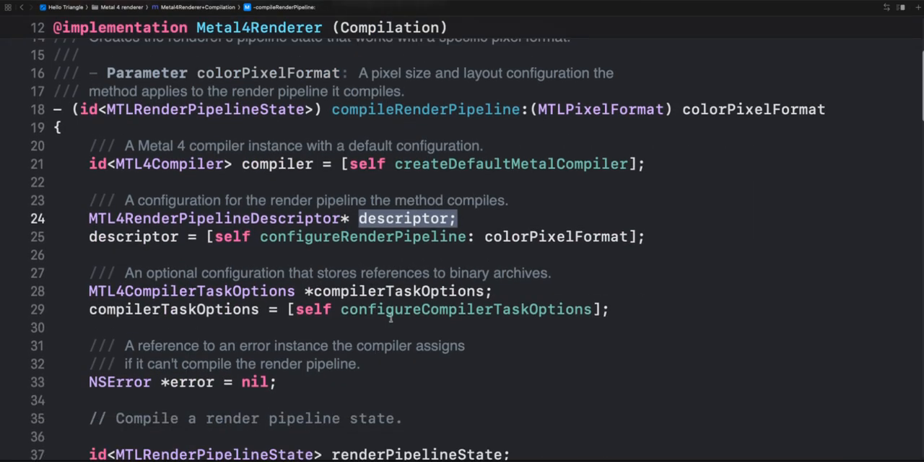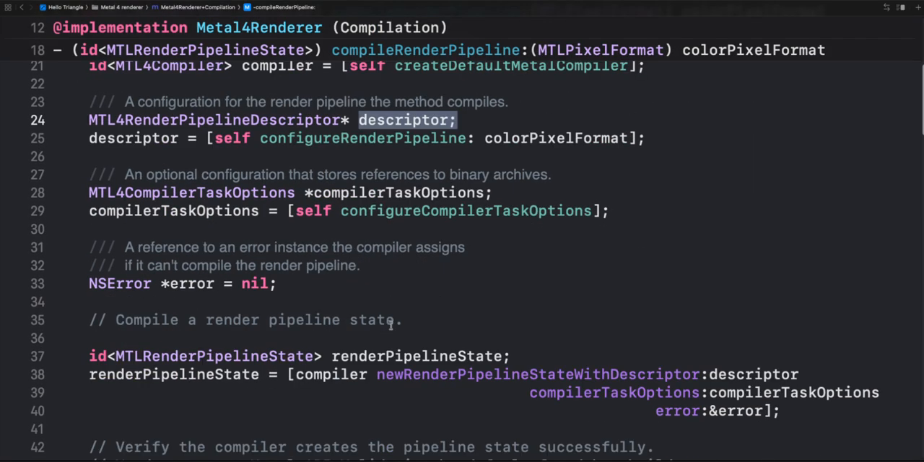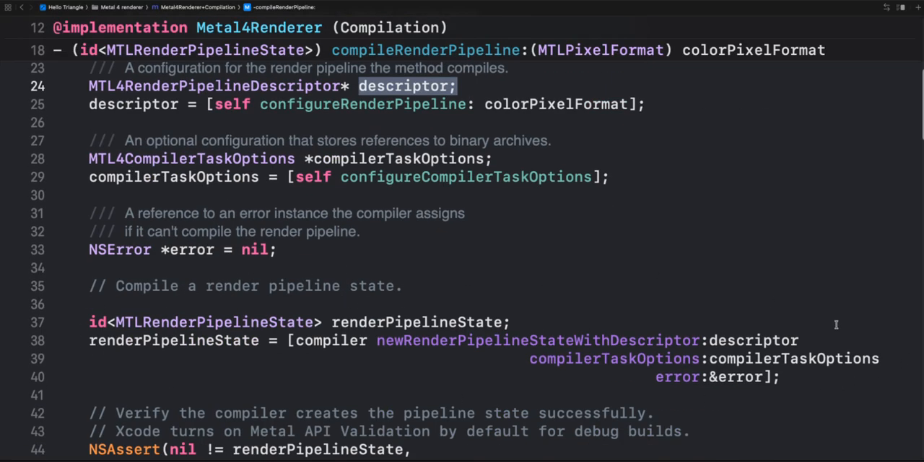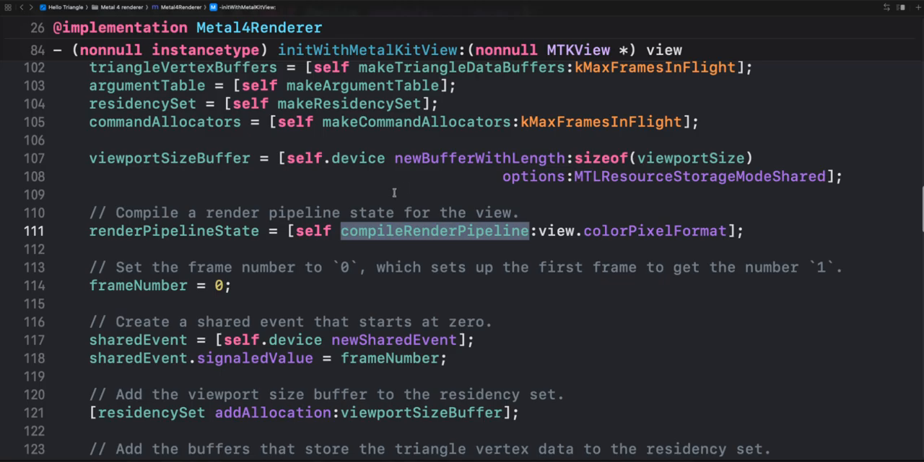Really quickly, I don't really want to jump ahead, but notice that in this compile render pipeline, here is where the actual real work of creating the pipeline is done, right? But let us hold our horses for a minute. We will get to this in a second.